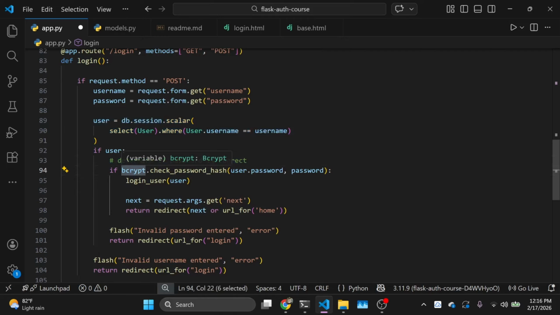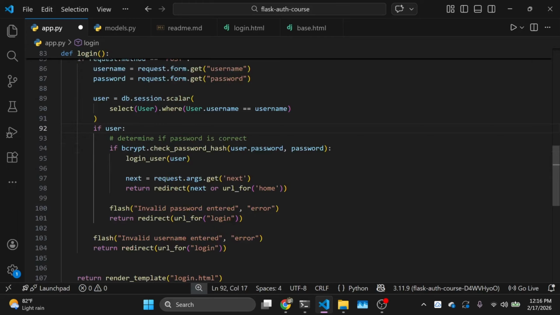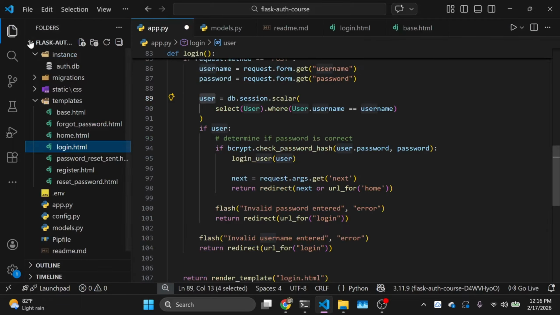So we're going to make use of bcrypt here again. Remember, using bcrypt, we can hash a password, but using bcrypt again, we can also determine if a string value matches the hashed password by using the check password hash method. So we're saying if bcrypt does check password hash, and the first thing we pass in is the user's password. Now, the user's password is the value that has already been hashed.